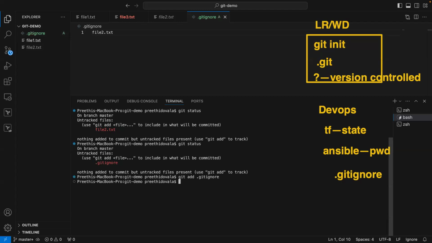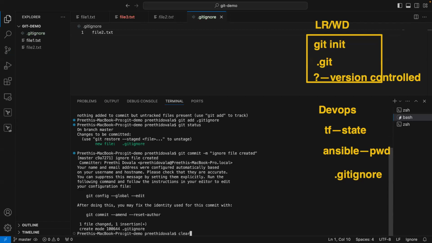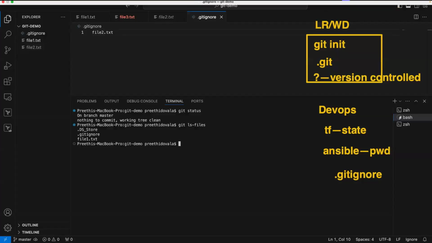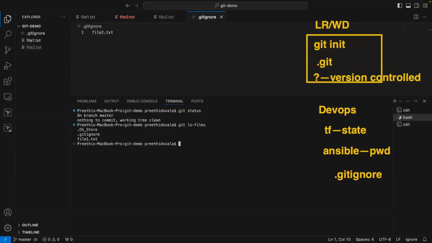git add .gitignore. It says changes to be committed. git commit -m "ignore file added". Done. So now everything is clean. If you do git status, see, file2 is no more bothered. Git is not tracking file2. Even though file2 is not present in the staging area and local repository, it is not version controlled anymore. Got the concept? Any queries?